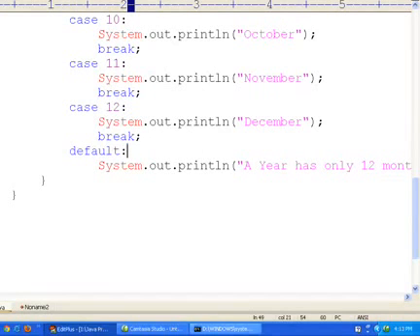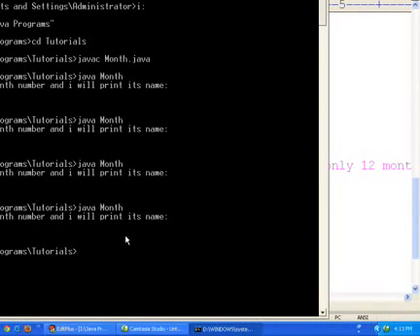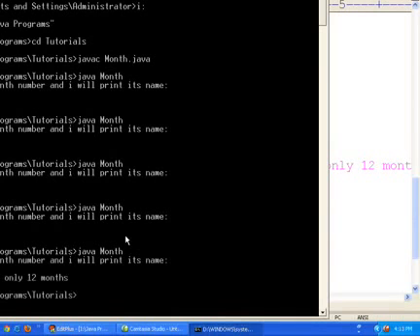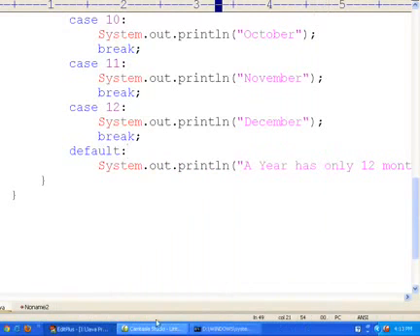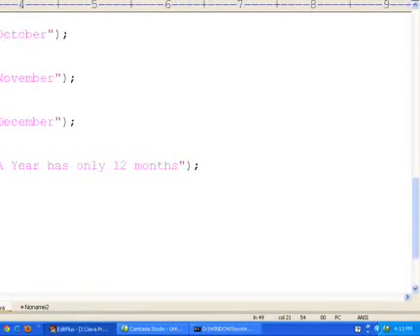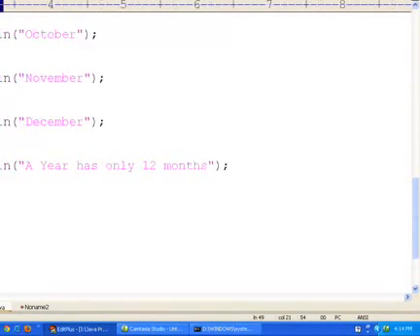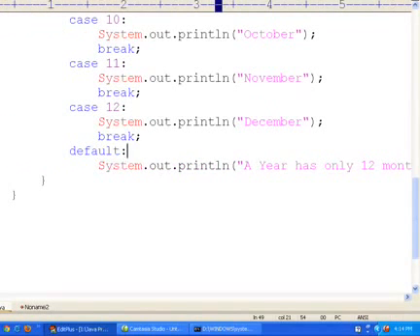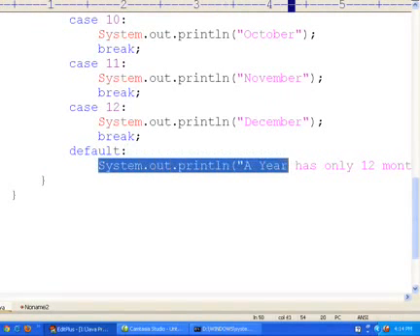Meaning, in this example, let me say if I enter 15, the default block is going to be executed. Here we have written in the default block, year has only 12 months. So since no match has been found with the case labels, the default block is going to be executed.